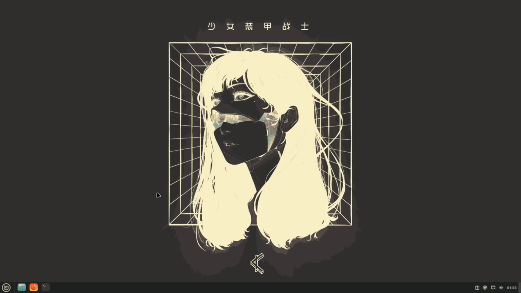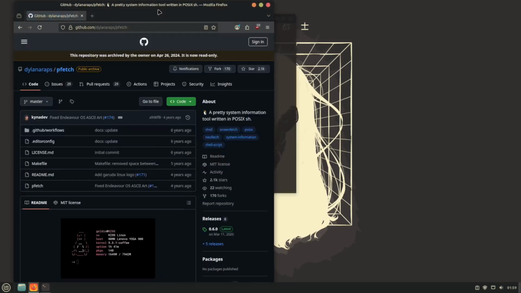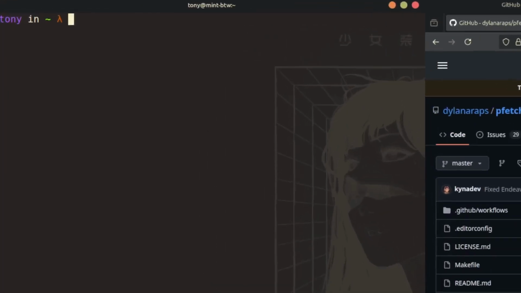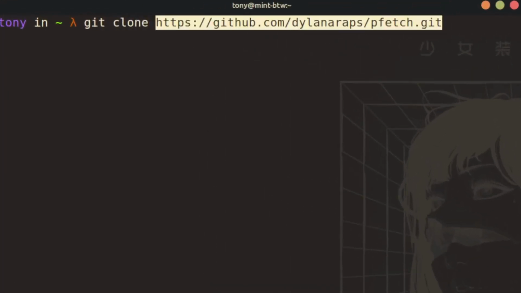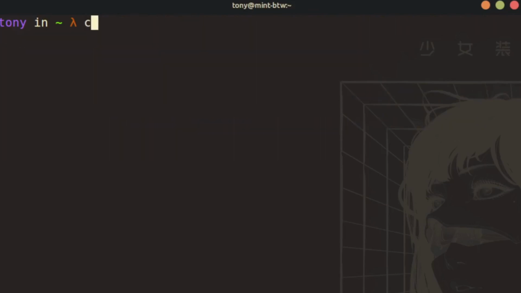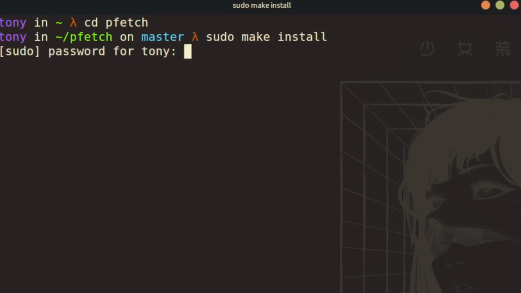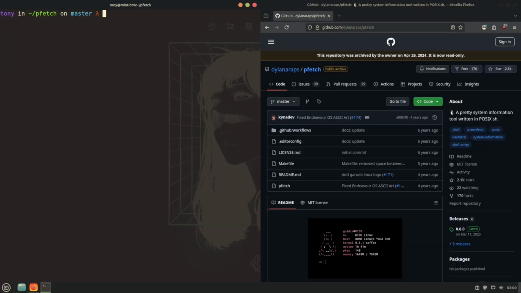So let's open up Firefox here. Let's search for pfetch. Let's get that first GitHub link. We'll type git clone, paste that in. Clear that. CD into pfetch here. Sudo make install. All right. CD back to our home directory.